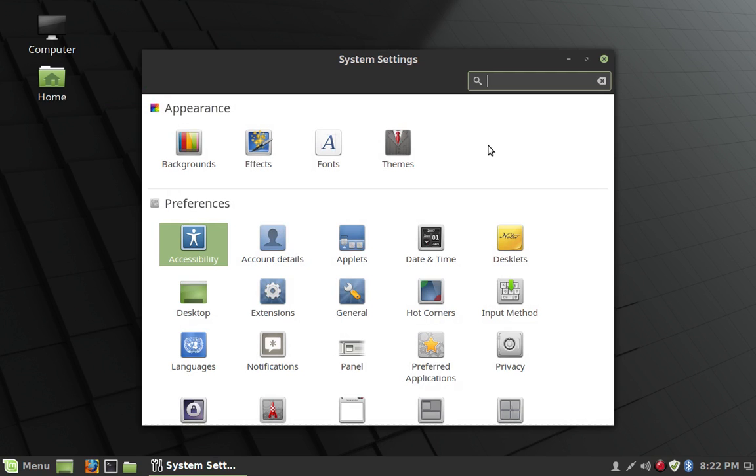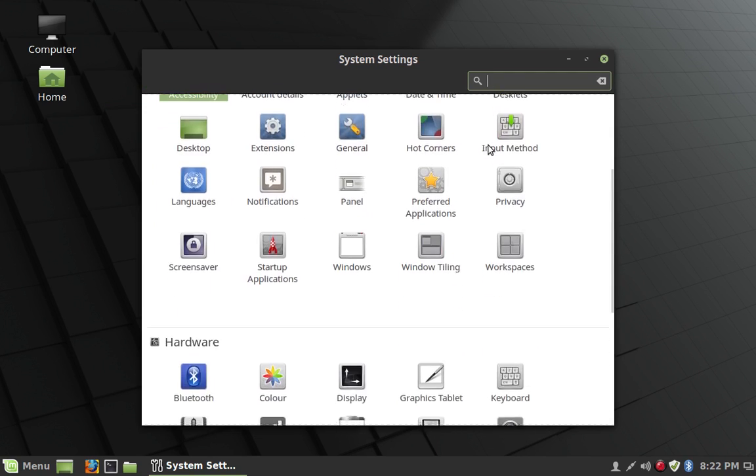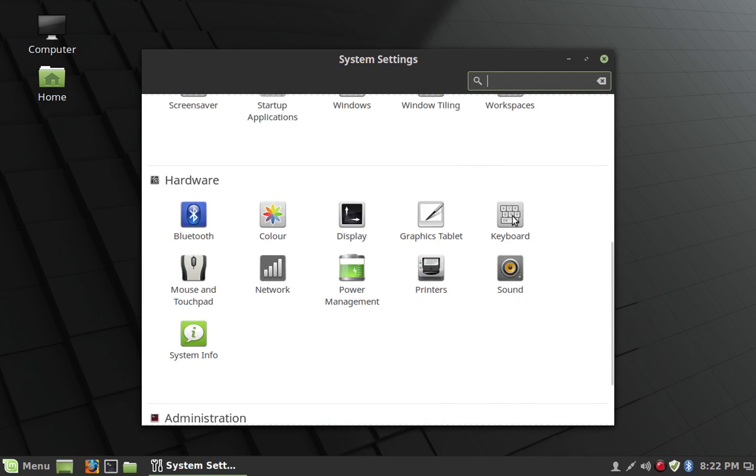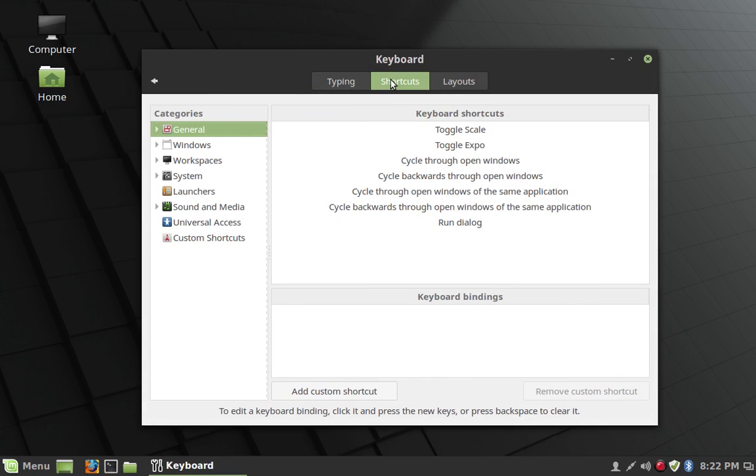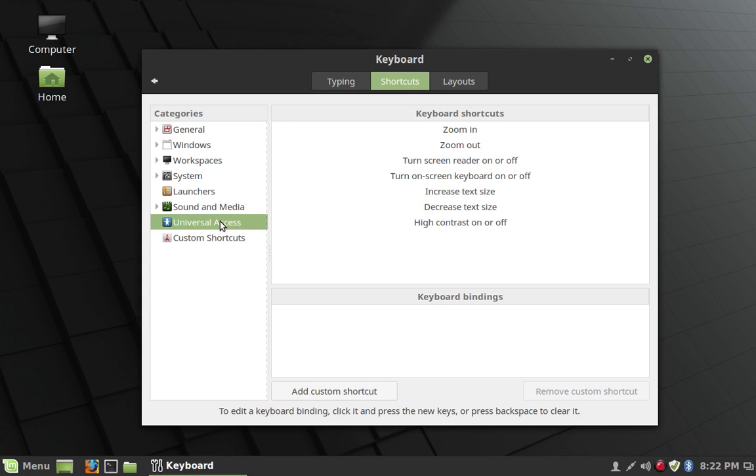If we go back to the main system settings page, we can then go under the hardware section to keyboard. And from here, we'll click on the shortcuts tab. Now, along the left here in Linux Mint, we've got a universal access section. And then we have zoom in and zoom out here right at the top.